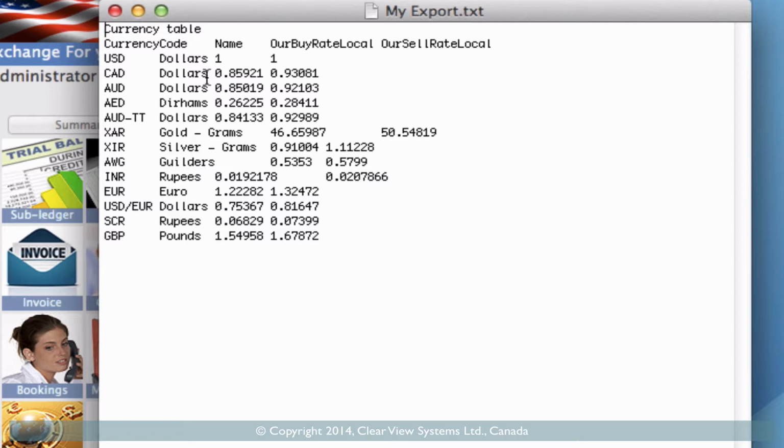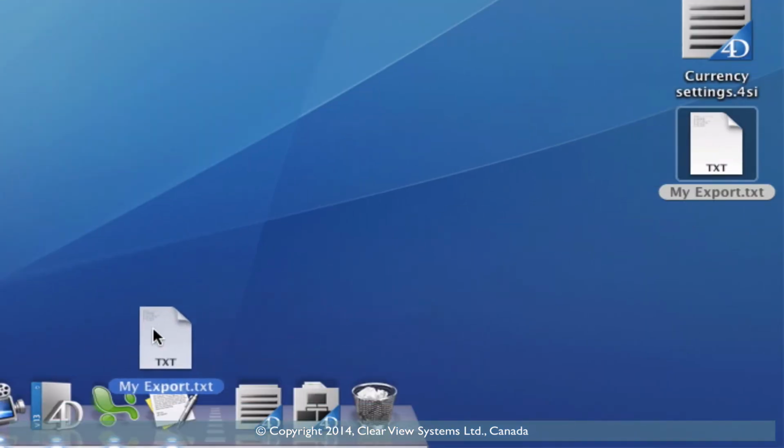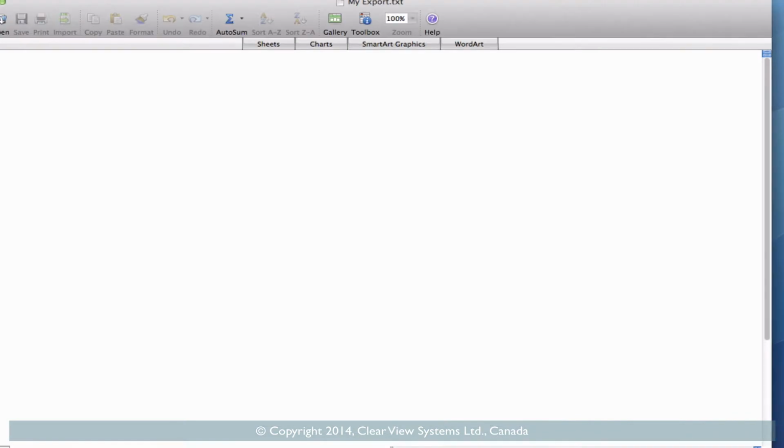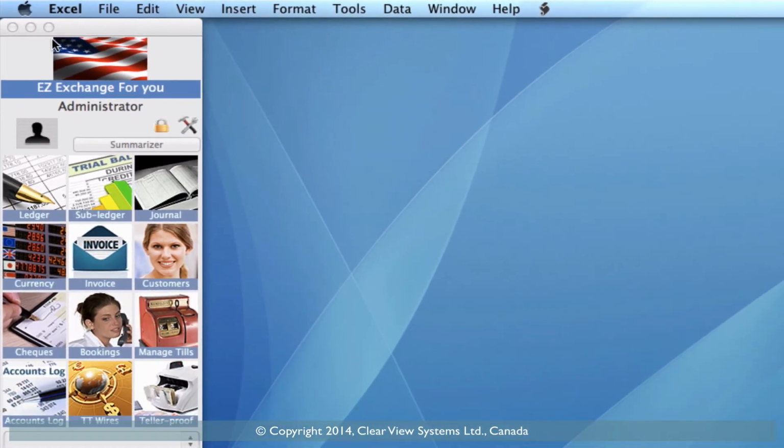What does this look like in Excel? I will show you right now. So we're simply going to drag this file into Excel, and you'll see that all the information has now been inputted into Excel, and you've got separated columns with the separate information. You've got the title of your columns come through, and also the title of your table. I'm just going to exit out of the Excel form.